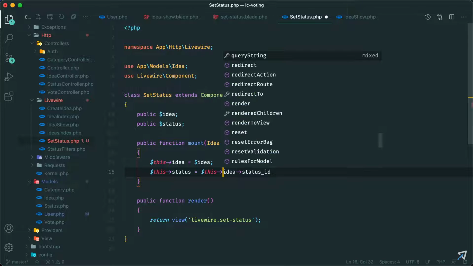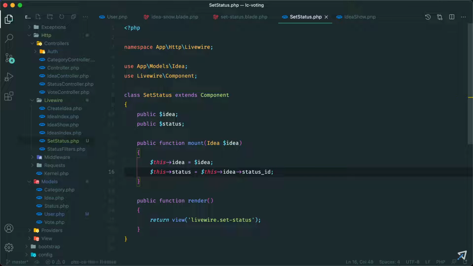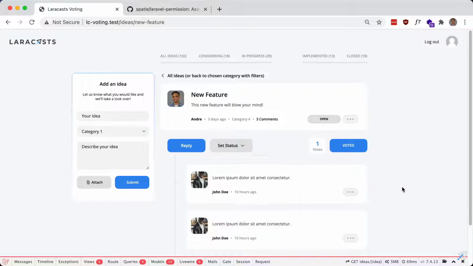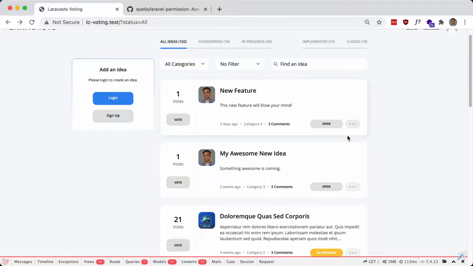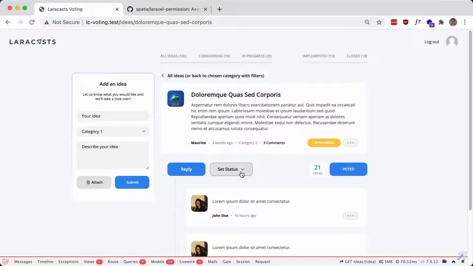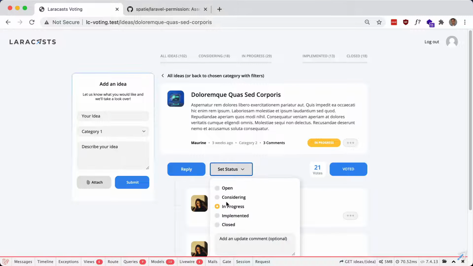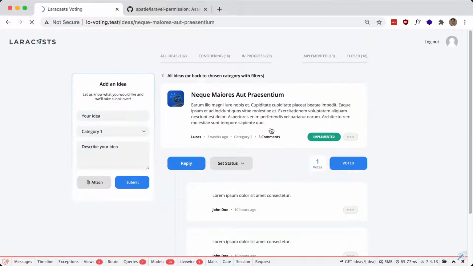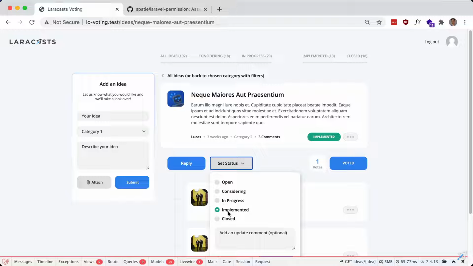Okay. Now if I did that right, the correct status should be selected here whenever we go to this page. Right now it should be open. Let's try a different idea. Let's go back. Let's try one that's not open, so in progress. It's in progress and it is selected. So it does work. Let's try one more. Implemented, and it is selected.